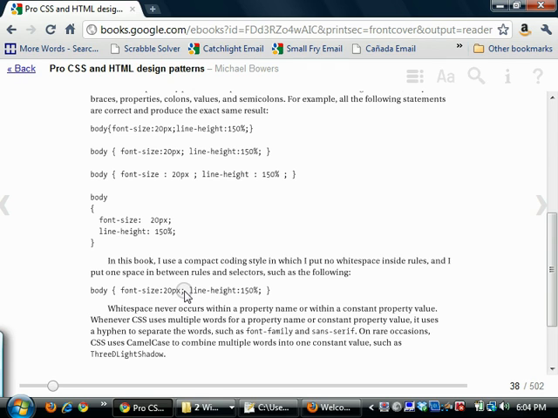So, I mean, it's up to you which style you really want to use here, but just be consistent and use a style that works for you. I like something more like this, but again, up to you how you want to write those.